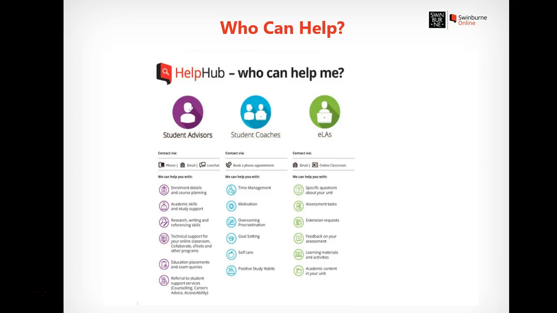And of course the ELAs, so there you can see that they can help you with the content of this course. They can give you feedback on your assignments. They are the people who are marking your assignments, so be aware of that. And they are the people that you would specifically ask questions to in relation to your unit.